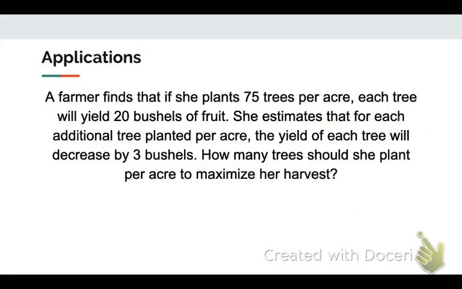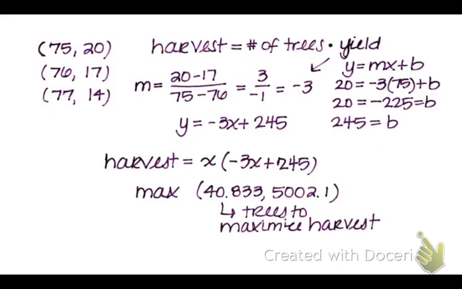So the last one: a farmer finds that if she plants 75 trees per acre, each tree will yield 20 bushels of fruit. She estimates that for each additional tree planted per acre, the yield of each tree will decrease by 3 bushels. How many trees should she plant per acre to maximize her harvest?